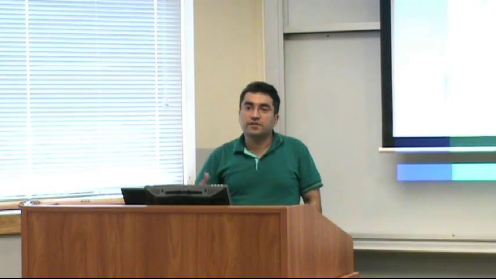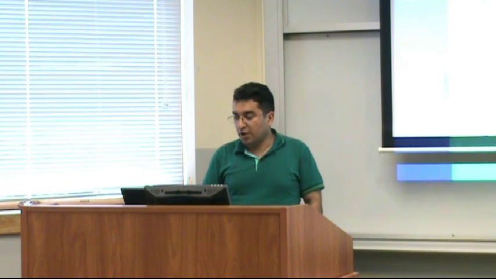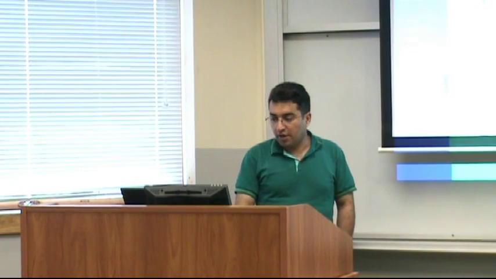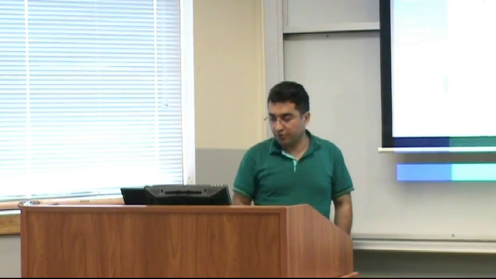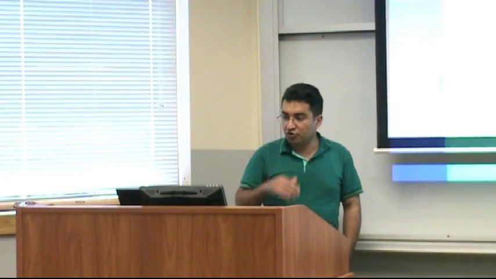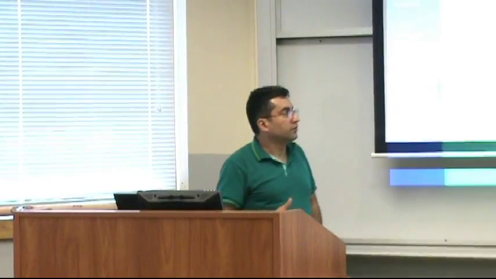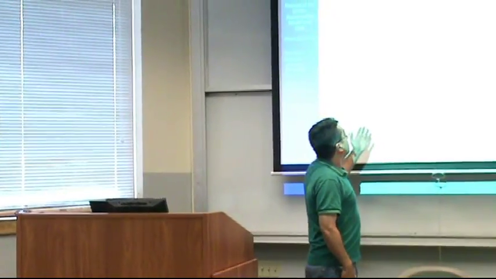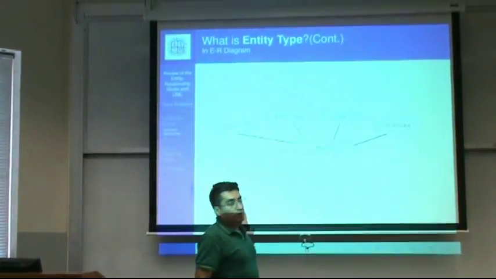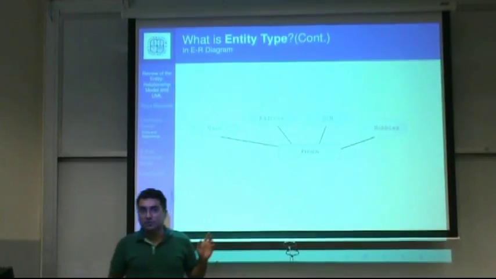Then after defining all of these parts, we get the entity schema. The entity schema is basically the entity type name, attributes, and key constraints. So we draw an entity like this. For example, the entity of person is shown here. The entity name is here, and the attributes are shown as oval shapes.